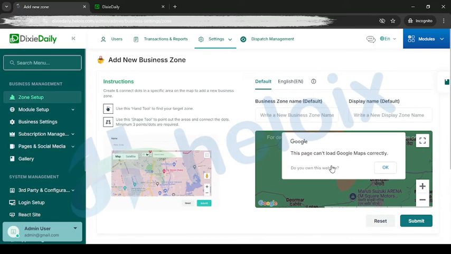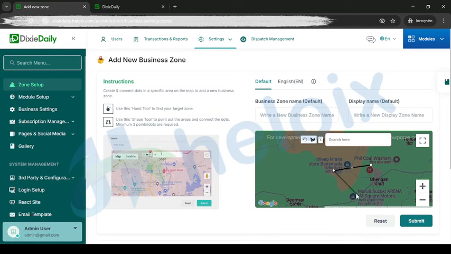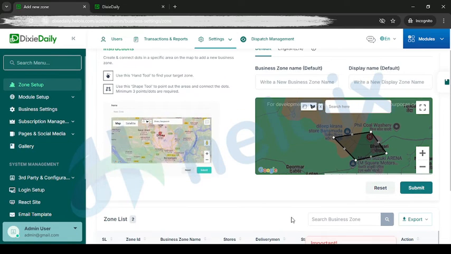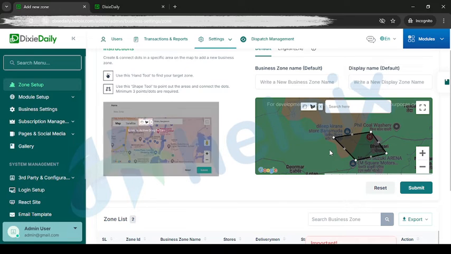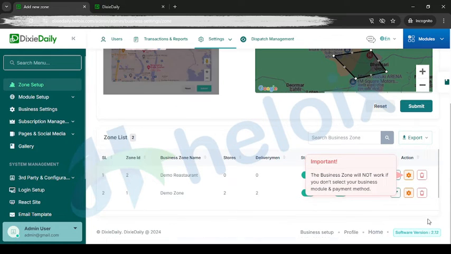First, let me show you zone. Here you can set up a zone. You can select any type of box, and in this area your service will run. Here you can make a circle or make a box around Pune or around Delhi, so that area will be covered and you can work with that.